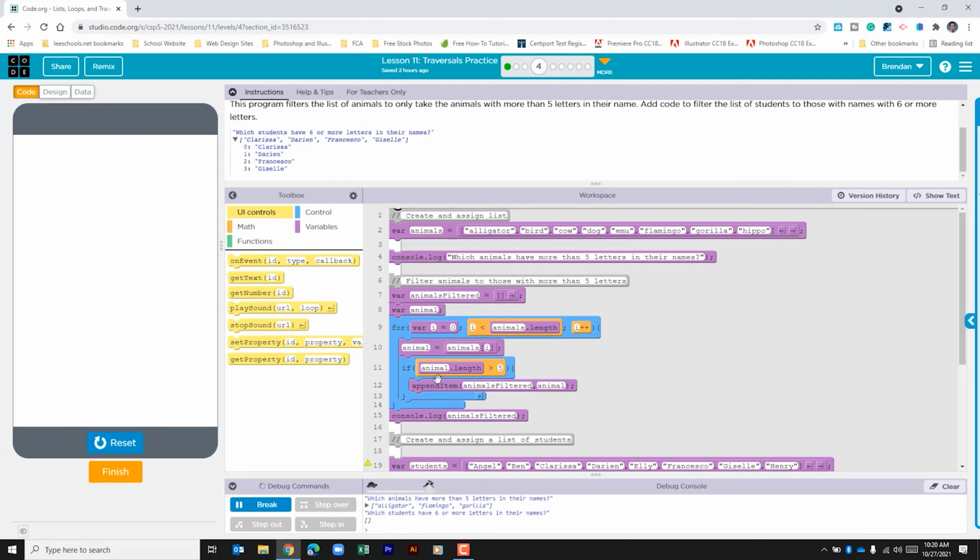It then looks here to see, is the length of the string of text greater than 5? If it is, it adds that animal to this list right here, animals filtered. And it runs through each one of the animals in this list, looking at the string length to see if it is greater than 5. And it prints those out to the console.